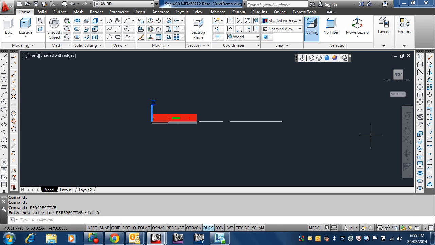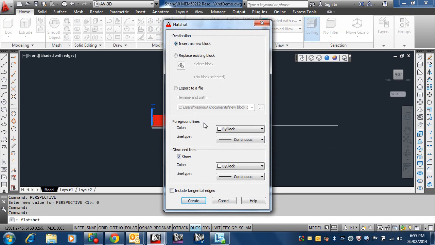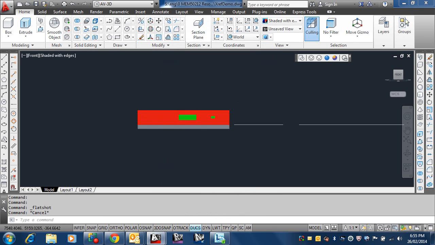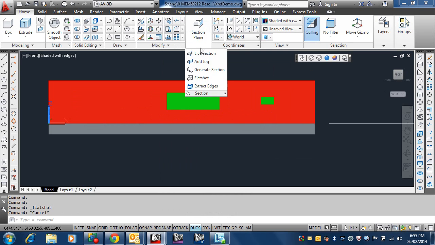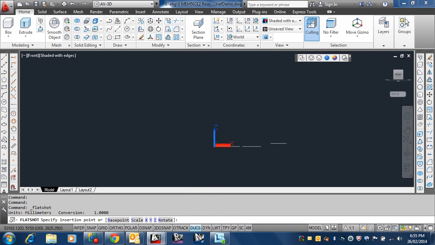Okay, let's go flat shot now and see what we get. It'll be interesting to compare, eh? Okay, flat shot. Here we go. Flat shot one more time. It's probably a bit zoomed in. I should really come in a bit more. Might look a bit better. Let's see. Flat shot. Okay, create. Okay, there's a flat shot.